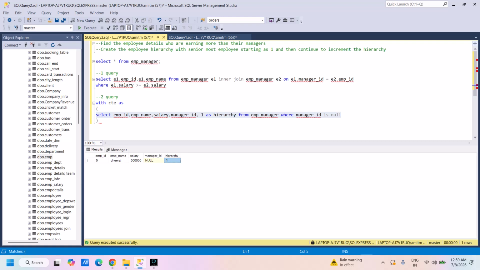Now what do we have to do? We have to find those employees who report to this one, and those employees will be present here. So we have to check all those employees from employee manager whose manager ID is the same as this employee ID. Right now only this particular record is present in the CTE, because right now this is the only CTE. So the CTE as of now has this particular record. Now from this employee manager we have to find those employees whose manager ID is this employee ID, which is nothing but this employee.